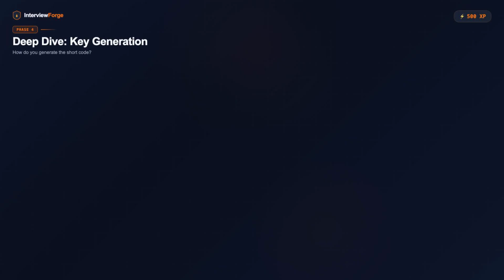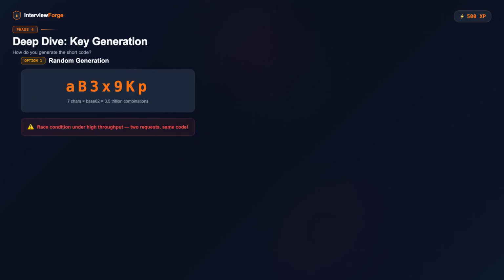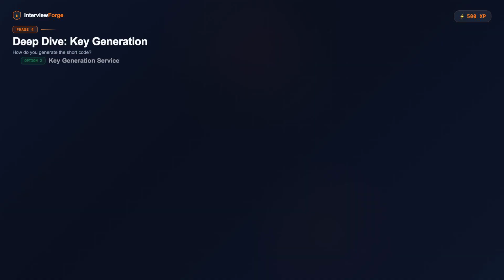Phase 4, Deep Dive. How do you actually generate the short code? This is what separates a 6 from an 8. Approach 1, Random Generation. Generate a random 7-character base 62 string, 3.5 trillion possible combinations. Sounds great, but at high throughput, two servers could generate the same code at the same millisecond. That is a race condition, and it means you need a read before write check, adding latency and complexity.